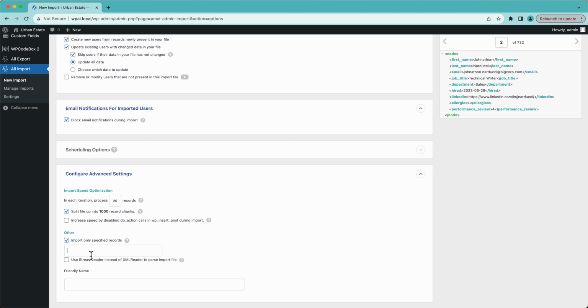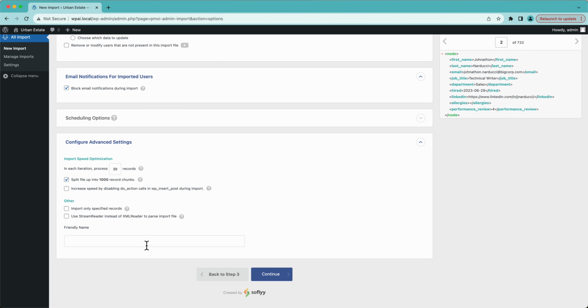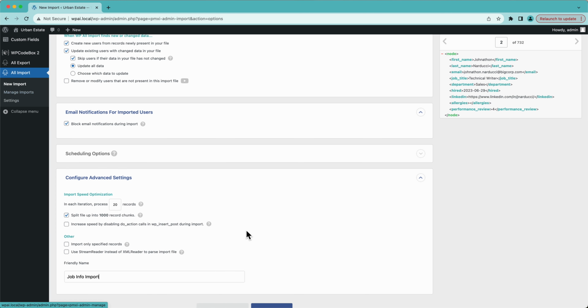And then we have import only specified records. So for example, if I just wanted to import the first 10 and the 15th, or just the 15th, there's a whole little syntax here that you can use to limit your import to do some testing without using the full-fledged filtering options that we have. All right, so I'm going to leave this blank. We're just going to import all 732 users in my sales department, and we'll give this a friendly name. We'll call this job info import, and this friendly name is going to be the label used for the import on the manage import screen.